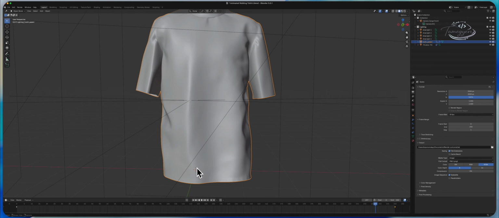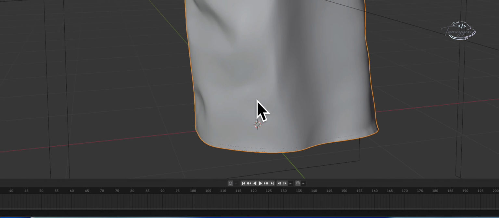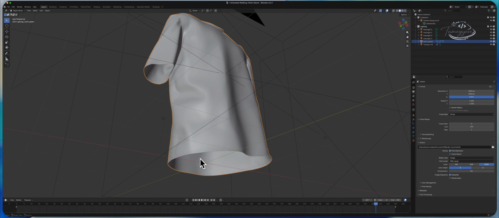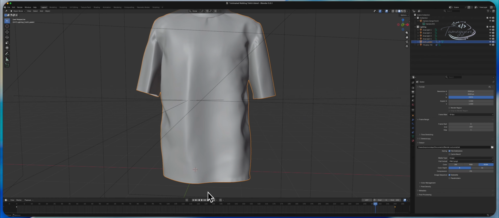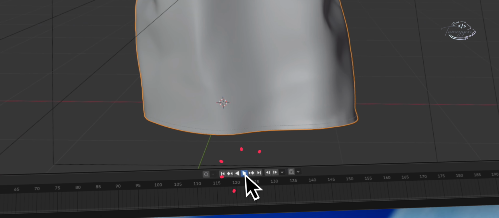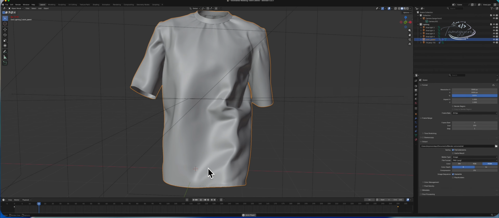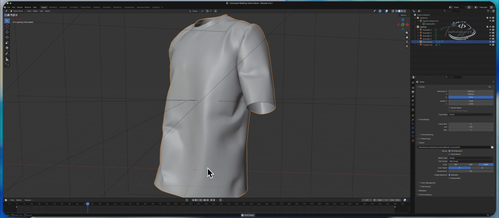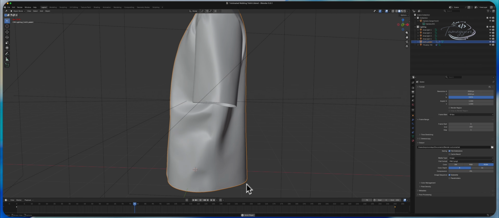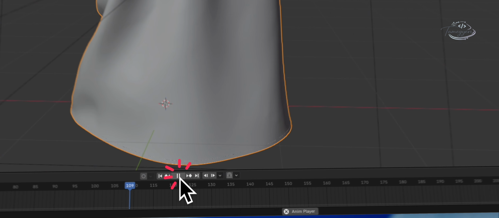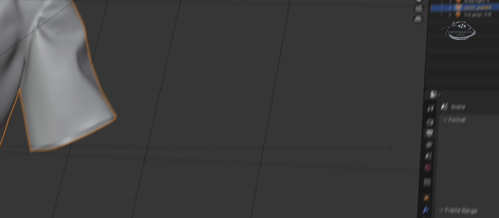Okay, the plain T-shirt. Let's start working. Yes. Nice one.